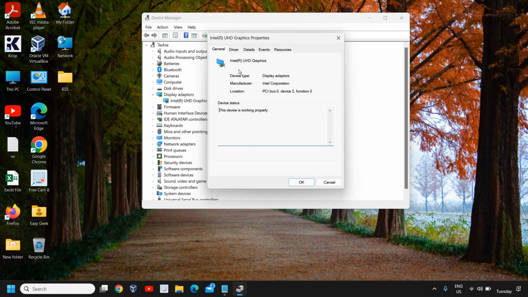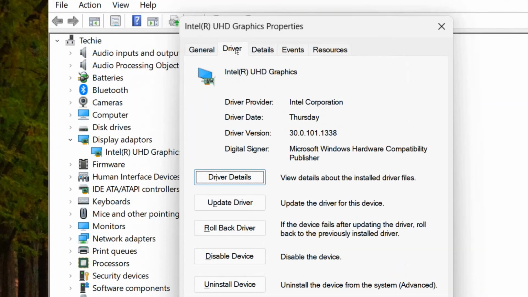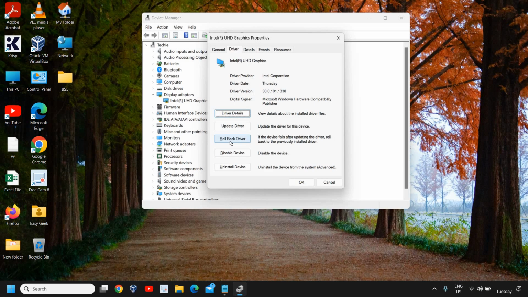Now, once the Properties window is opened, we need to go to the Driver tab, and you will get an option to Roll Back Driver. So if this Roll Back Driver option is active like mine, you can simply click on that and follow the instructions which will be shown. And it is really very easy to roll back the driver.